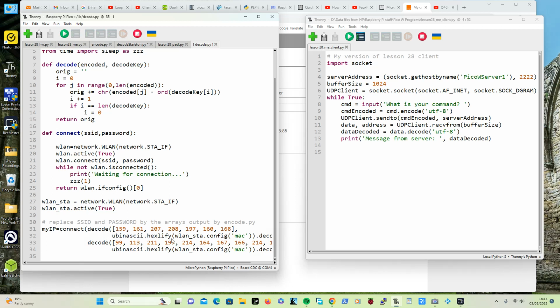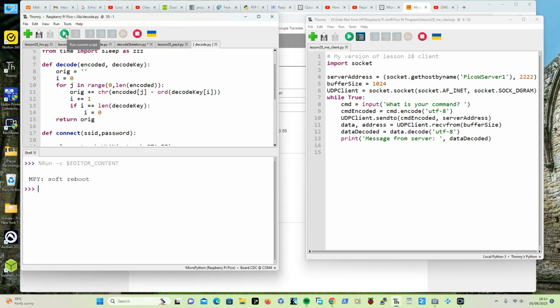the correct numbers for the jolly old SSID and password. So if we run that, it doesn't appear to have done anything.